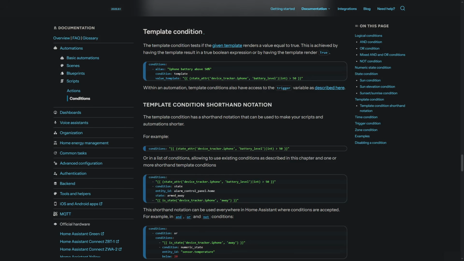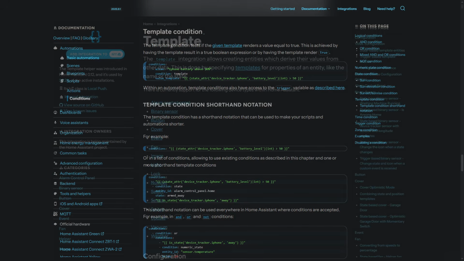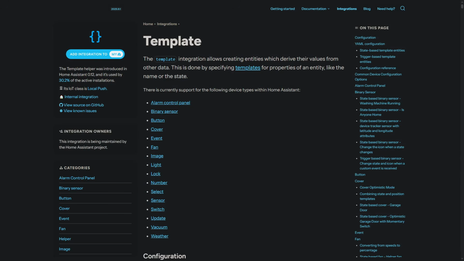Do note that templating can also be used in things like triggers, conditions, and actions of an automation or script. But this video will focus on creating templated entities. I'll show a couple of quick examples of using templates in an automation towards the end, but once you understand templating, it's pretty easy to move from creating template entities to applying templates in automations and scripts.